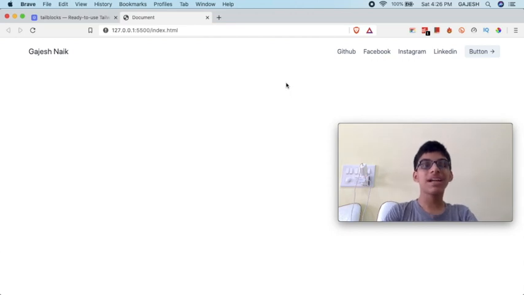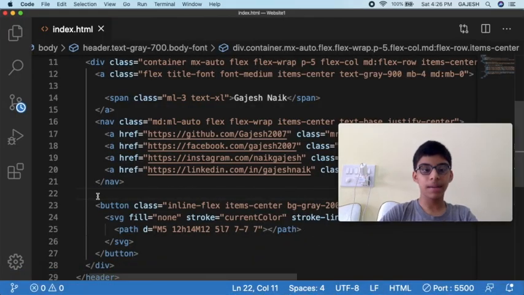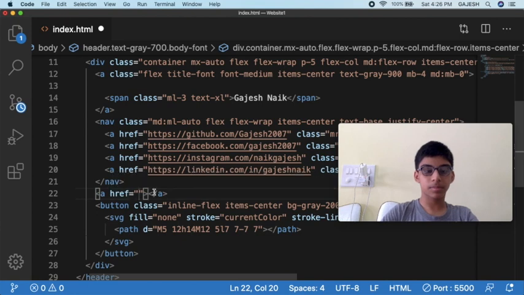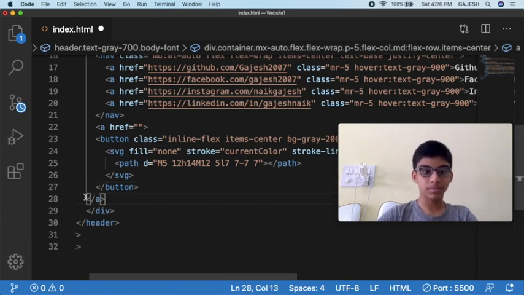We will now create a call to action button which will direct us to our email. Open your VS Code and type A and press tab. Now cut this text and paste it after button.